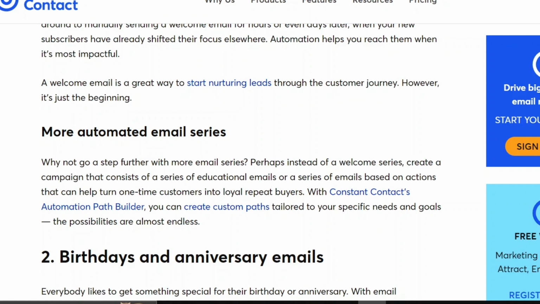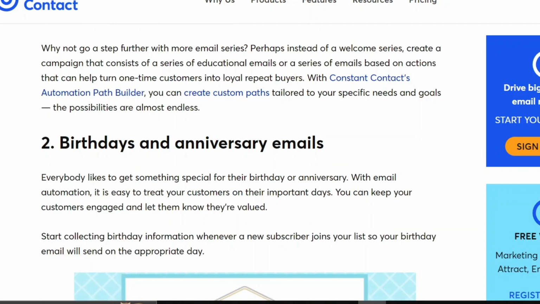Birthday and anniversary emails. Everybody likes to get something special for their birthday or anniversary. With email automation, it's easy to treat your customers on their special days. You can keep your customers engaged and let them know they're valued. Start collecting birthday information whenever a new subscriber joins your list, so your birthday email will be sent on the appropriate day.